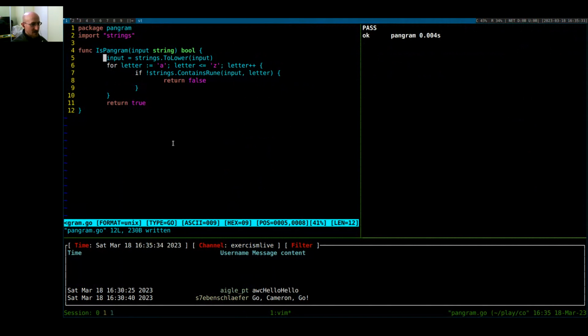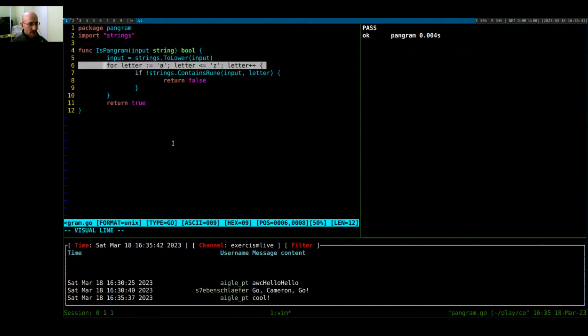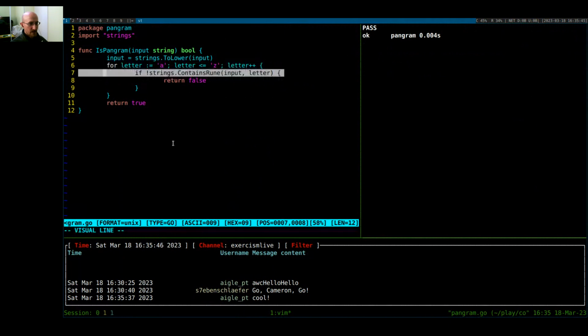So once again, I'm taking the input string, I'm converting it to lowercase, which handles uppercase letters in the string. I'm going to then iterate through the alphabet A through Z one at a time. If the letter A through Z is not in the string, then it is not a pangram. Otherwise, I get to the end of the alphabet, all the letters were found, then I return true that we did find a pangram.